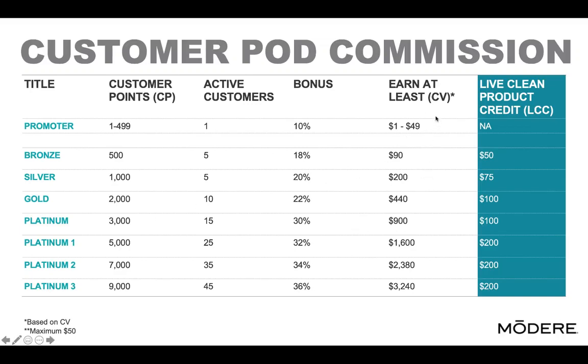We put on here the earn at least. You'll notice this is CV, which stands for commissionable volume or commissionable value. This commissionable volume is after all discounts, all the $10 off discounts or promotions and so on have been applied. These are the amounts that you'll make at each rank based on your CV.